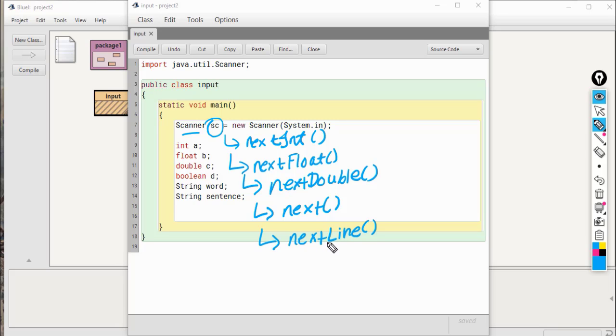See, whatever you type on the keyboard is in the form of a string. You know that a string is represented within double quotes. That's why I've used double quotes here. So whatever you type on the keyboard is a string, and these functions convert the string into the required type. For example, nextInt will convert the string input to an integer. The nextFloat function will convert the string input into a float type.